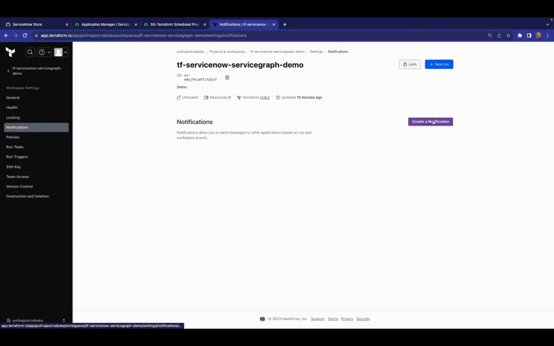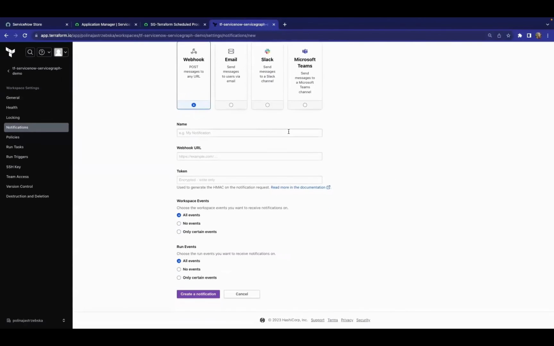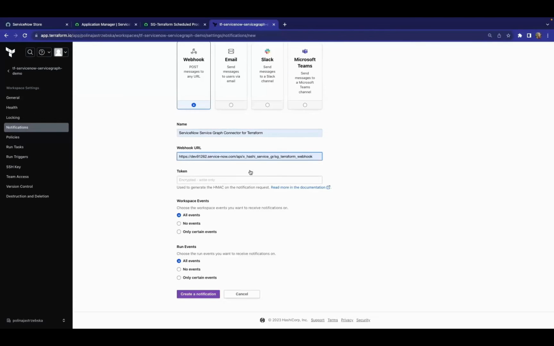Create a new notification of the webhook type and fill out the following details. Enter the name. It can be anything. I prefer to put ServiceNow Service Graph into the title, just to remember that this particular notification goes to ServiceNow. Webhook URL is a fixed endpoint exposed securely in your ServiceNow instance through the Service Graph Connector for Terraform. Replace the instance ID in the domain name with the ID of your own instance. But the relative part of the URL will be the same for everyone, so don't change it.